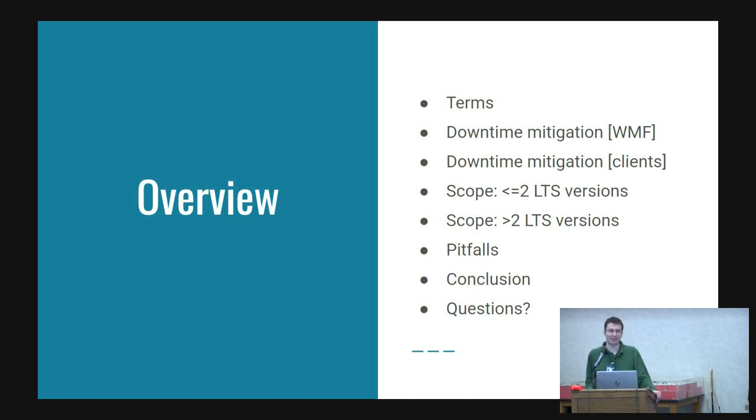Then I'm going to talk about the database updates that fall in one of two scopes. Either you're updating from something within the last long-term support versions, or you're updating from something older. If you're upgrading to 1.43, anything from before 1.35 would be under that second scope. 1.31, 1.17. Talk about some pitfalls that we've seen in those upgrades, and then we'll end with a conclusion, different conclusion than last time, and questions. Hopefully different than last time, but if you want to ask me questions about fuzzing, that works too.